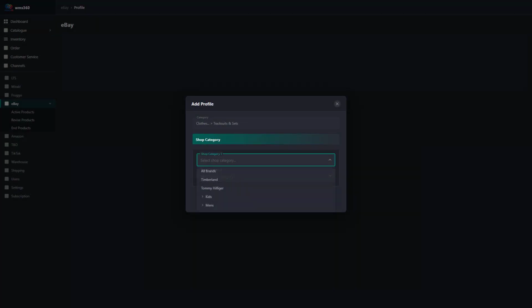Set your shop categories to organize products in your eBay store. Select a primary and secondary shop category from the drop-down. Then choose the International Site Visibility setting.